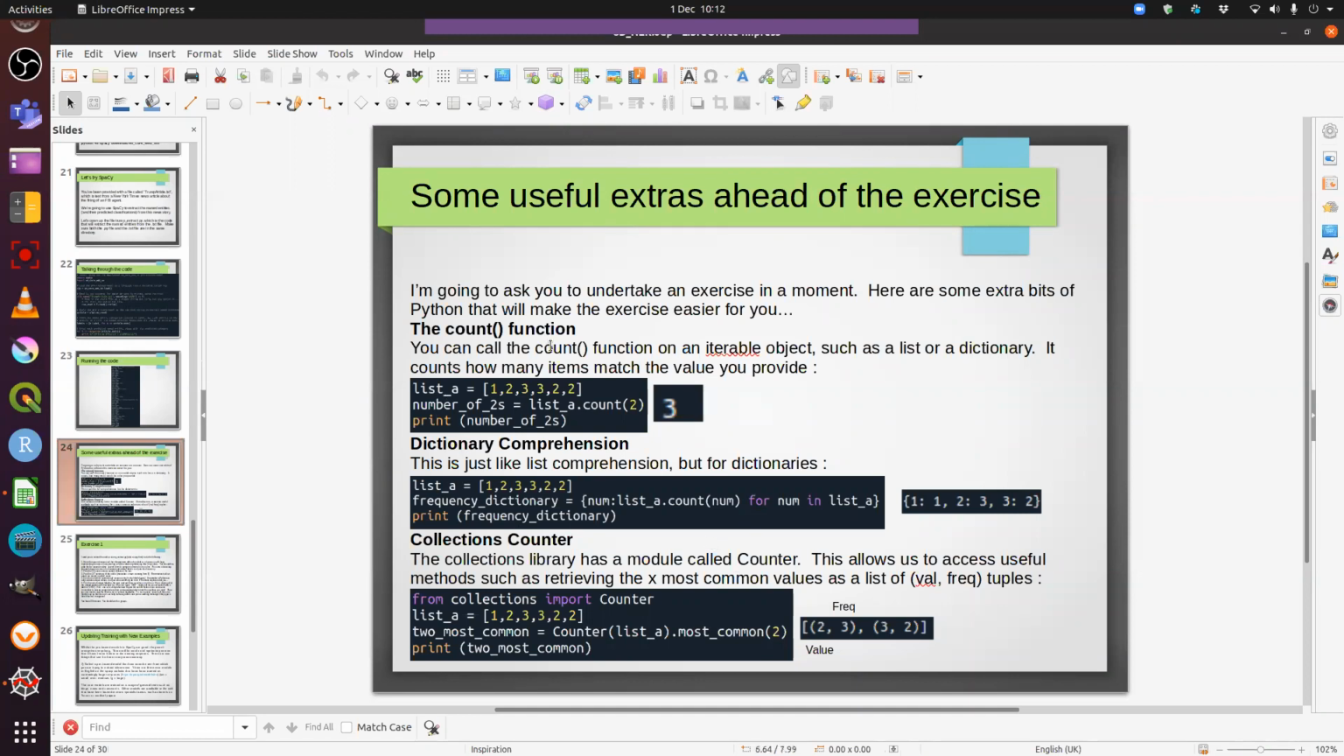You can use the count function on any iterable object. Remember, we've talked about iterable objects before in Python. They're things like lists or dictionaries, something that you can iterate through. So a list or a dictionary you can both iterate through. And basically all count does is it counts how many items match the value that you provide.